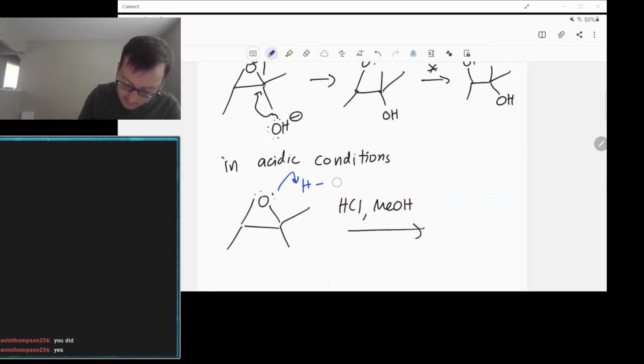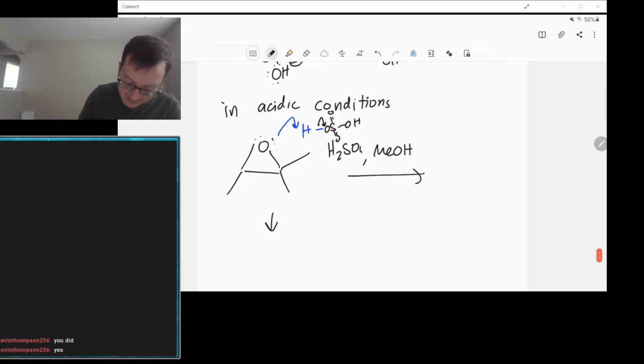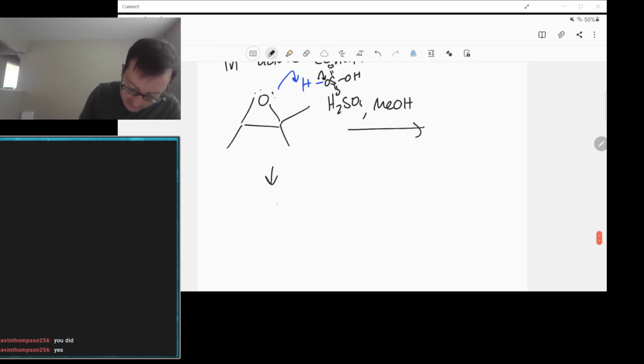And let's use sulfuric acid actually, because sulfuric acid is non-nucleophilic. Chlorine can be nucleophilic, so we're just going to make this really obviously non-nucleophilic. Okay, there we go. Although really it's going to be protonated methanol, whatever, let's just go ahead and do this. So we end up with the positively charged one here.